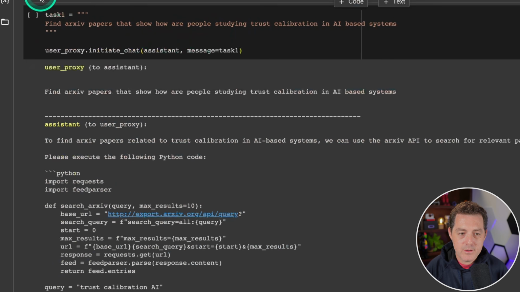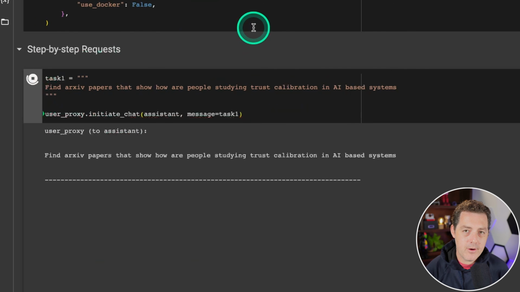Done. Now we do step-by-step requests. So here we say find ARXIV papers that show how are people studying trust, calibration, and AI-based systems. And there we go. Now, of course, you can define all of this in separate files and then load the files, but we're going to do it simply by just including it in the code. And here we go.